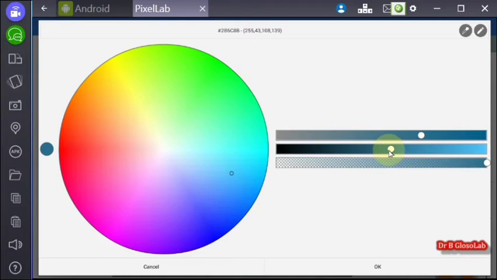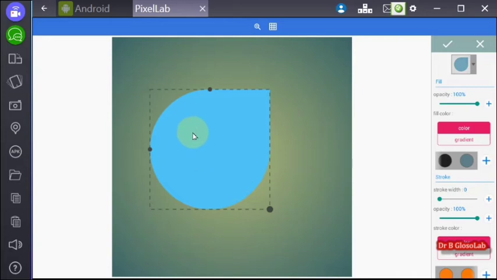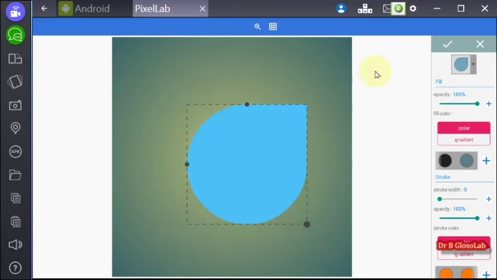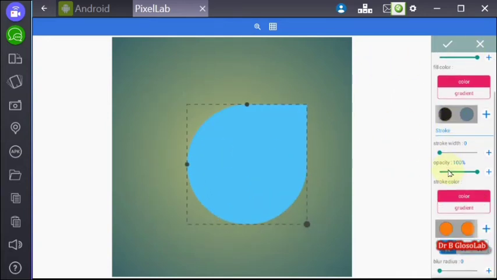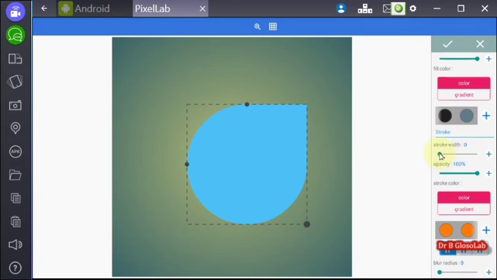So any color you choose, for instance, let me put it this way. Okay. Look at this, this is just a plain color. All right. So if you want to continue, these are strokes.